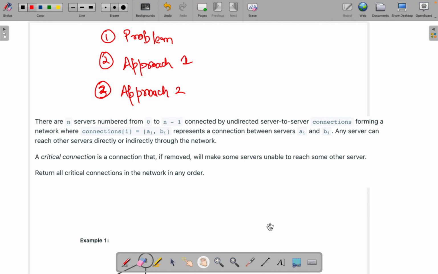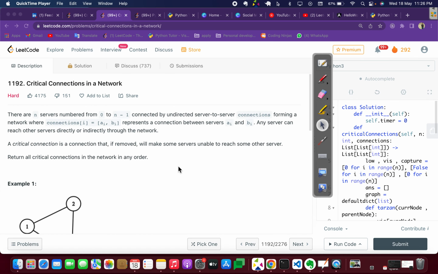Hi everyone, so we are here with a new problem, and today's problem is critical connection in a network.